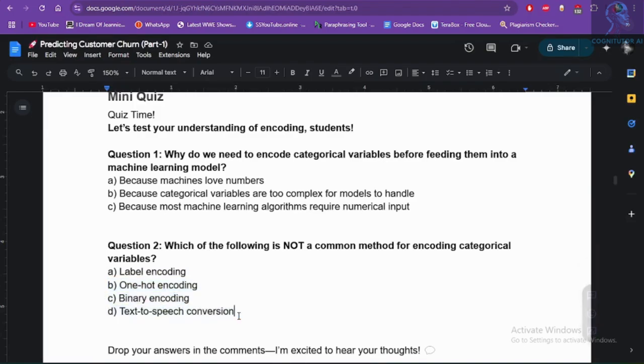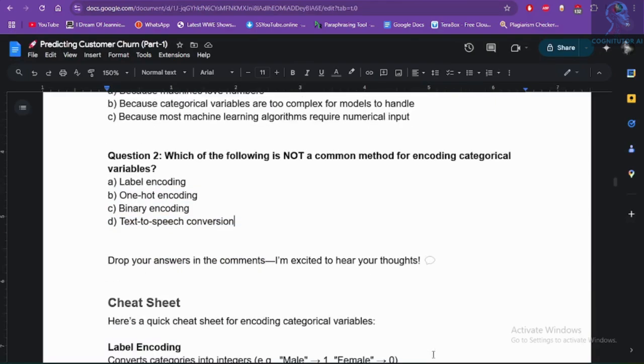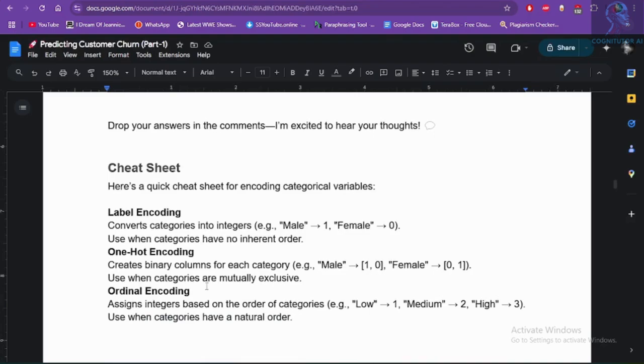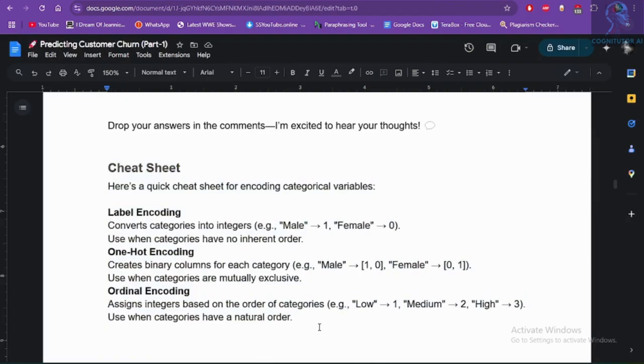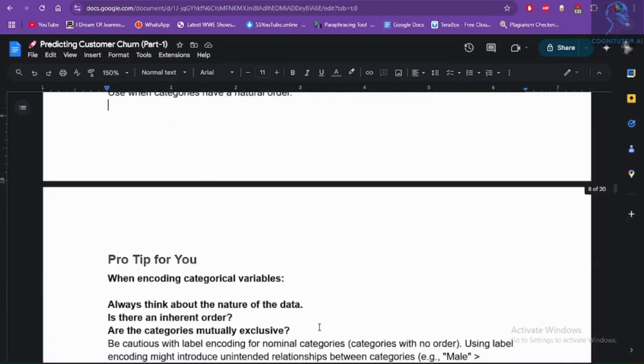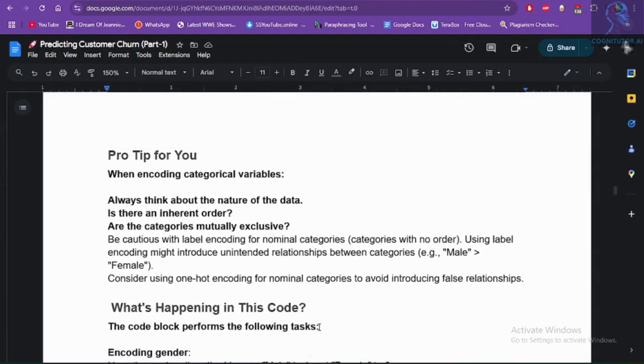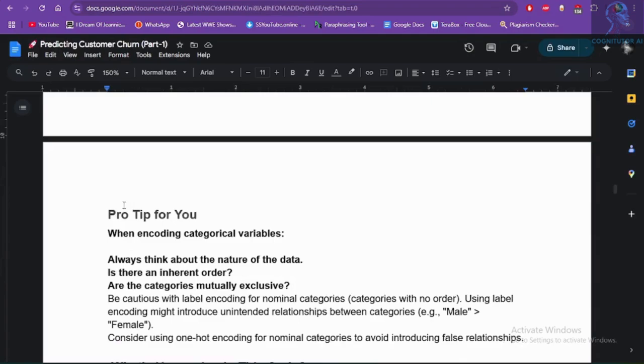What's happening in this code? This code block performs the following tasks. Encoding gender uses the .replace method to map male to 1 and female to 0. This converts the gender column from text labels male-female to numerical values 1, 0. Encoding partner, similarly, maps yes to 1 and no to 0. This converts the partner column from text labels yes/no to numerical values 1, 0. By replacing text labels with numerical values, we make the data compatible with machine learning algorithms.